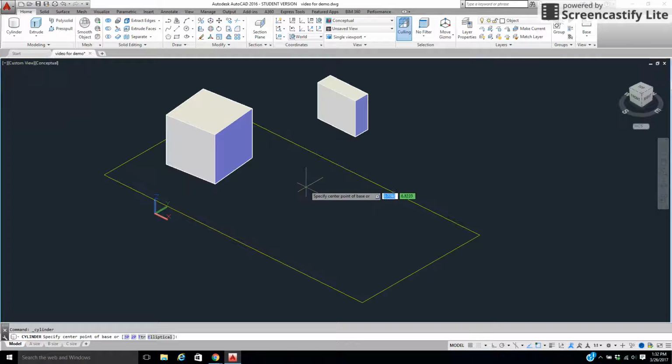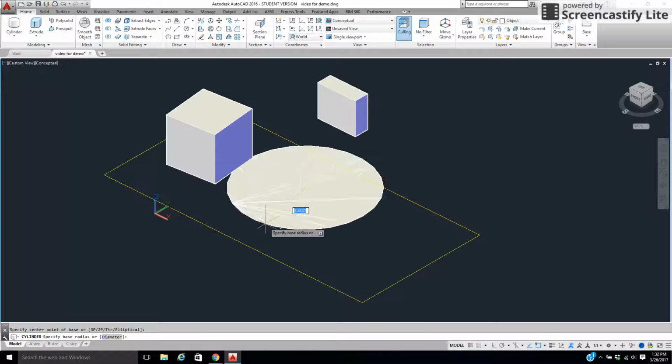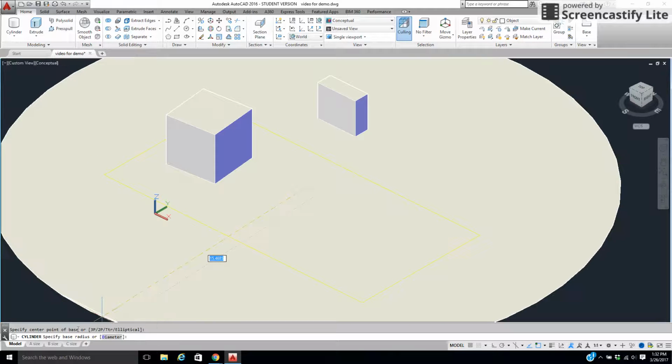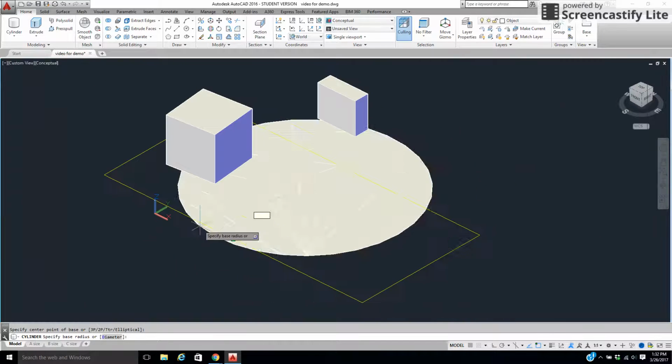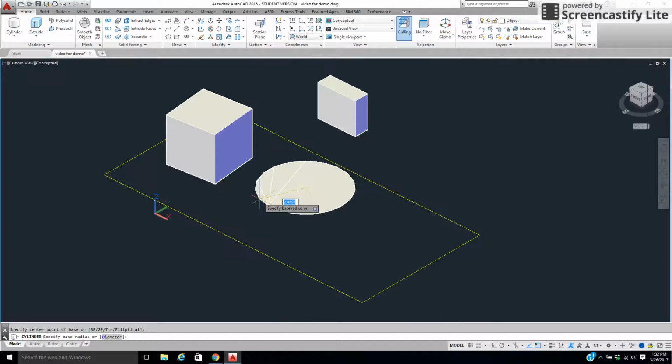Cylinder. This is as easy as picking, dragging it out, or typing in your diameter or your radius. Make sure you read, because down here it says specify the radius or diameter. Right now, if you notice, the dash lines go from the center to the edge, so we're in radius. If you want diameter, type in D and hit enter, or pick diameter and hit enter. Now you can see it's pulling it out as a diameter.